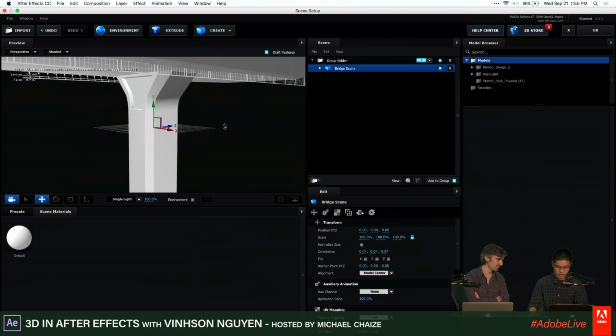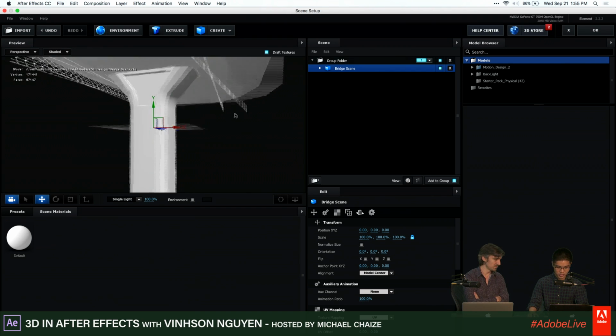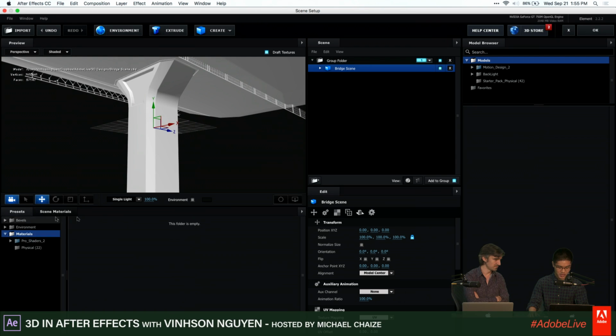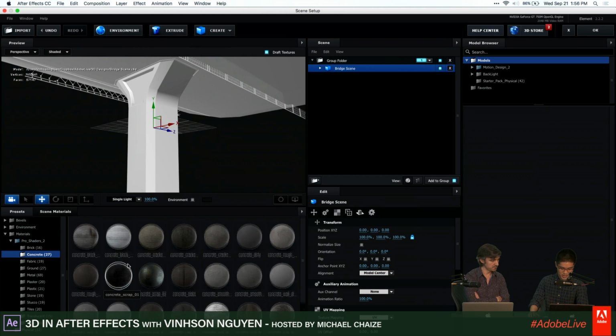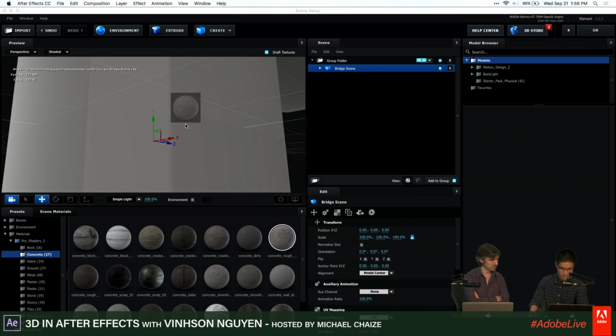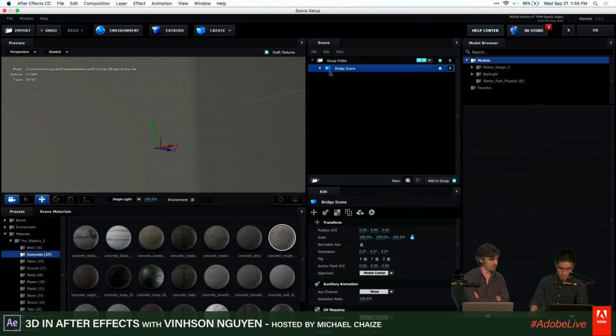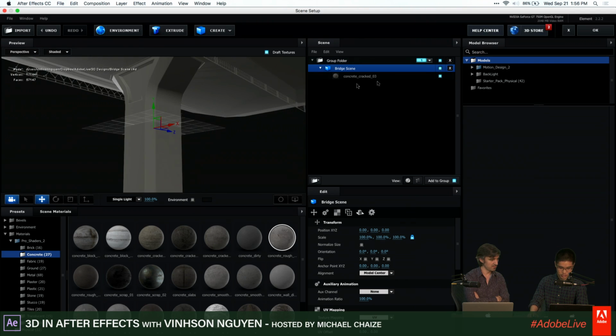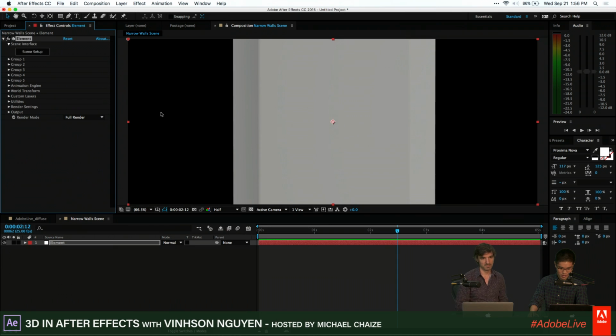So we have the geometry from the bridge scene by Ian here. And the best part is you can actually do all the texturing and animation right within Element 3D here. So I have the Pro Shaders pack. We can go into the concrete path and just drag in maybe like a concrete material, rough concrete, into our material here. And just zoom in. Maybe we can add a different one. Oh, you drag and drop directly into the bridge scene. Hit OK. And we have the whole animation here.